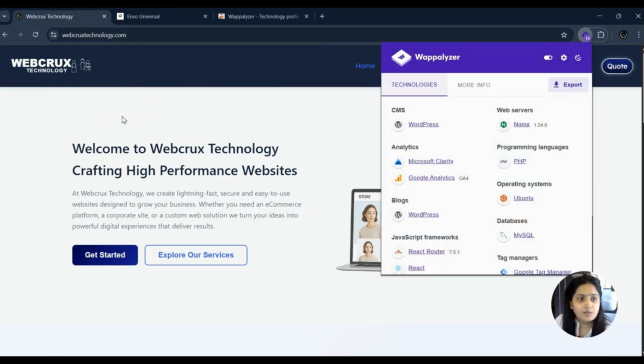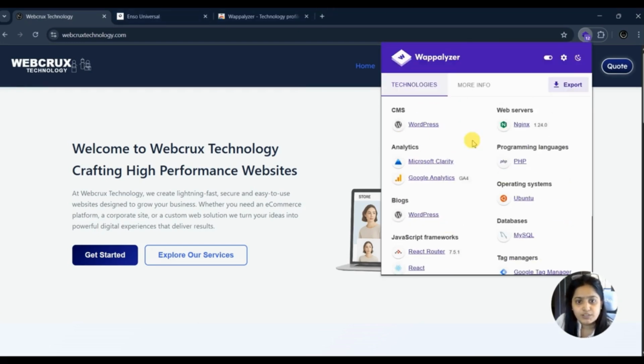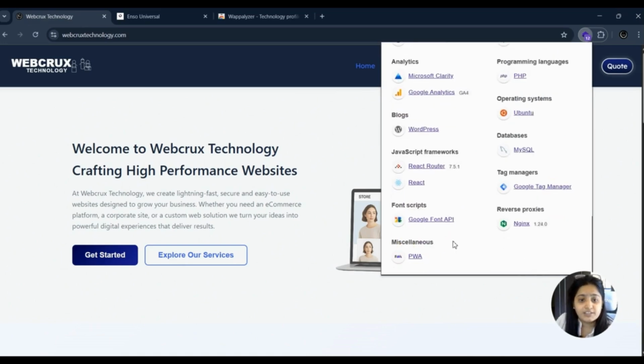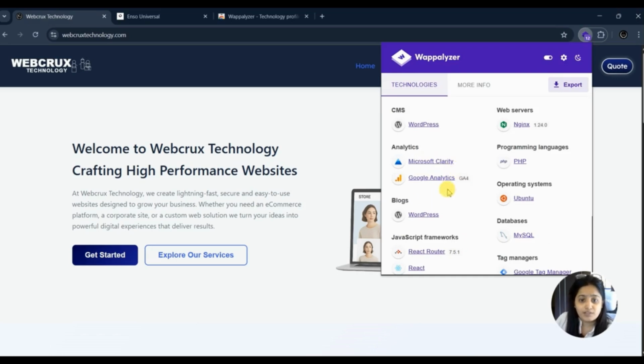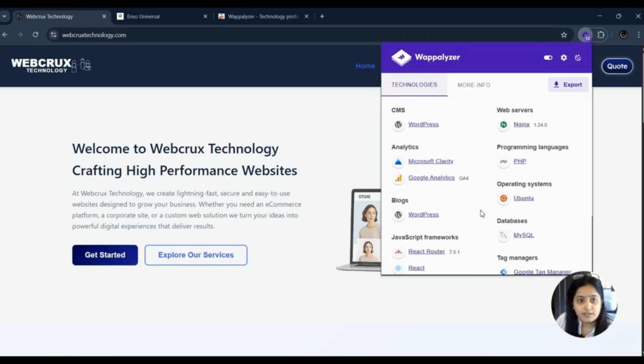This is our company site, webcruxtechnology.com. It's made using languages like React, PHP, Laravel, and everything. So here is all the info: Google Analytics, programming language, operating system, Nginx, and what database it's using, and everything is mentioned. We are using so many things, but some quick things are shown here. So yeah, that's it. And let's move to another extension, that is the JSON Viewer extension.